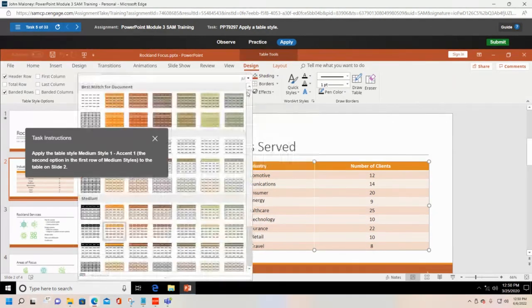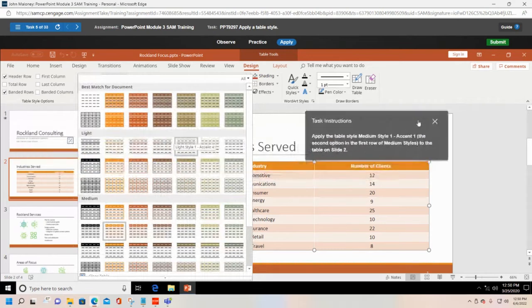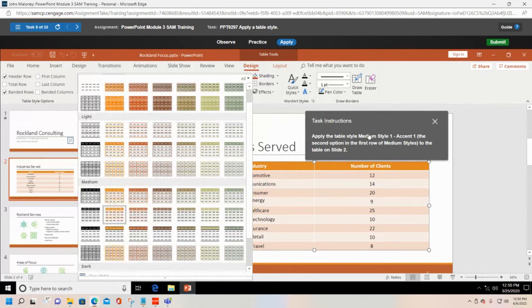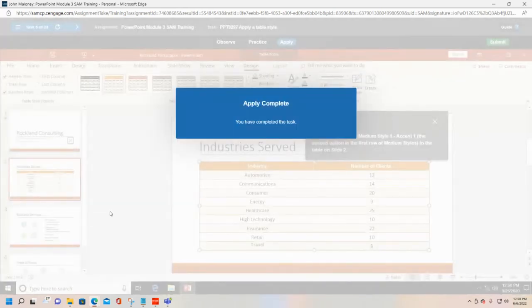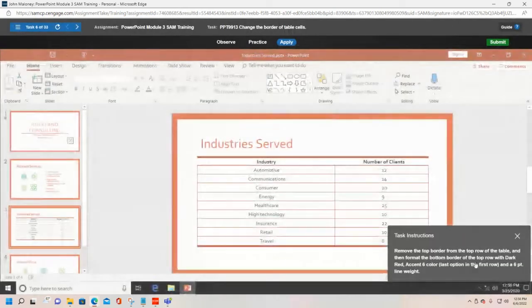They're saying the second option in the first row of medium styles. So that means click the down arrow. That means you get more styles, and they want medium styles. So here's light, here's medium. In medium styles, they want medium style 1, which is the second option in the first row. So here's the first row in medium, and they want the second option, which is this one, medium style 1. Accent 1. Okay, so click that. All right, number 6.